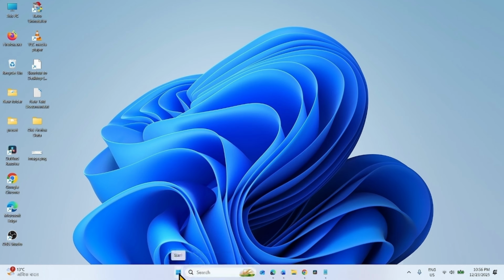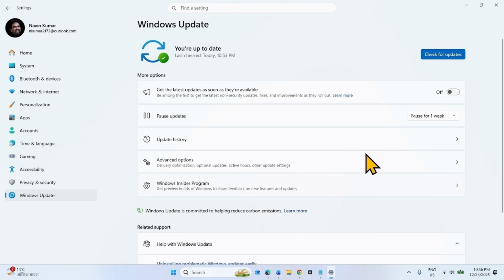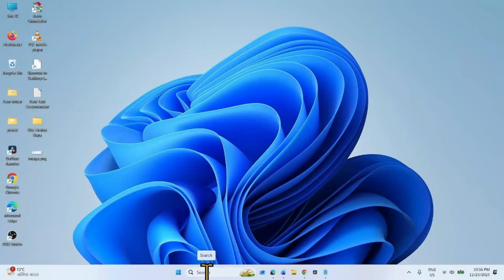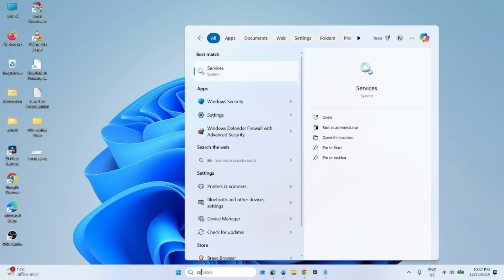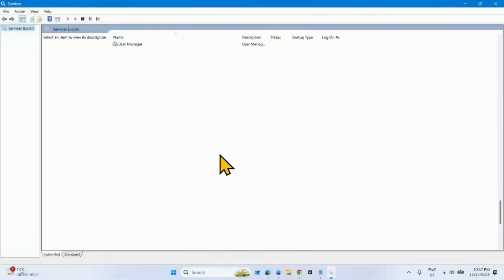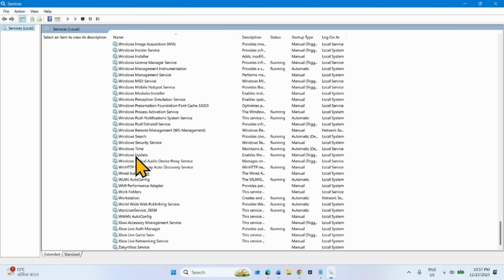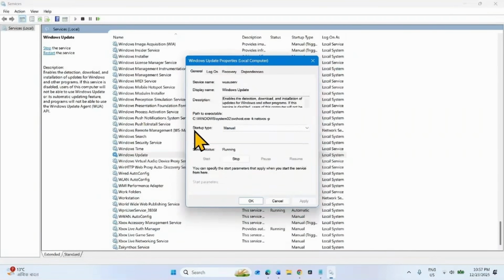Then check for updates and try to install it. Click on Start, go to Settings, go to Windows Update and click on Check for updates. Then again open Services window, click on Search, type Services, click on Services, scroll down, right click on Windows Update, select Properties. For startup type, change it to Automatic and click on Apply.